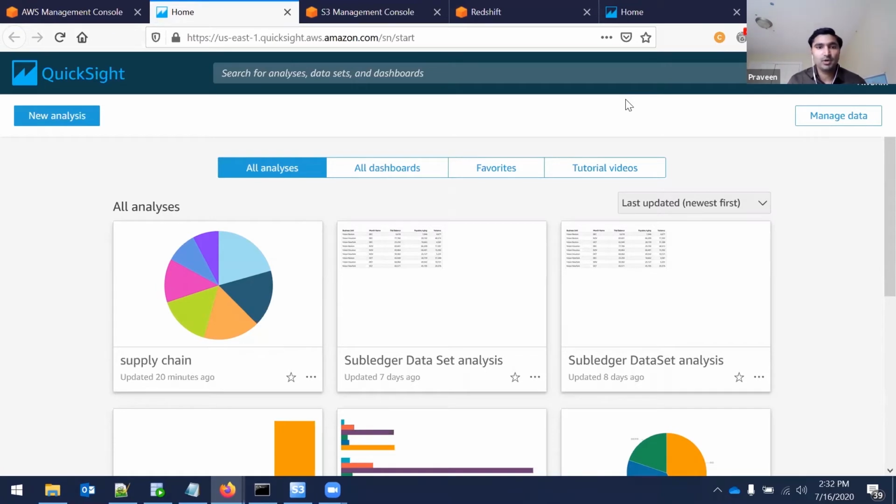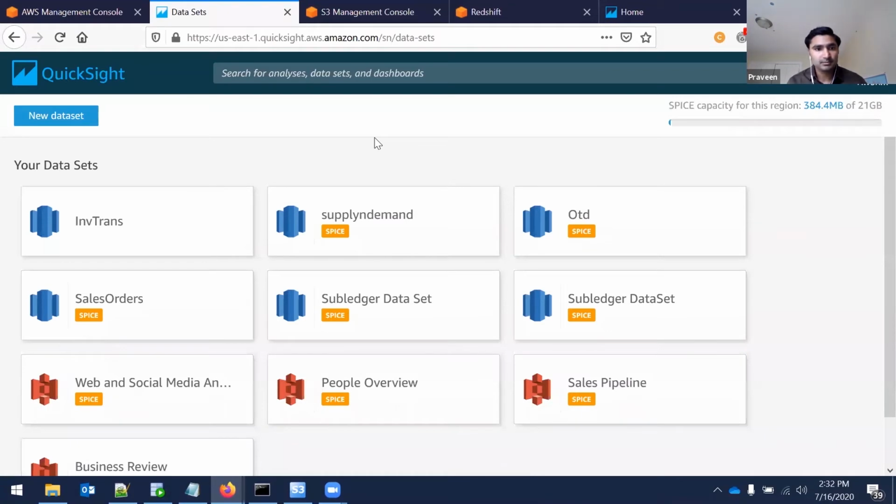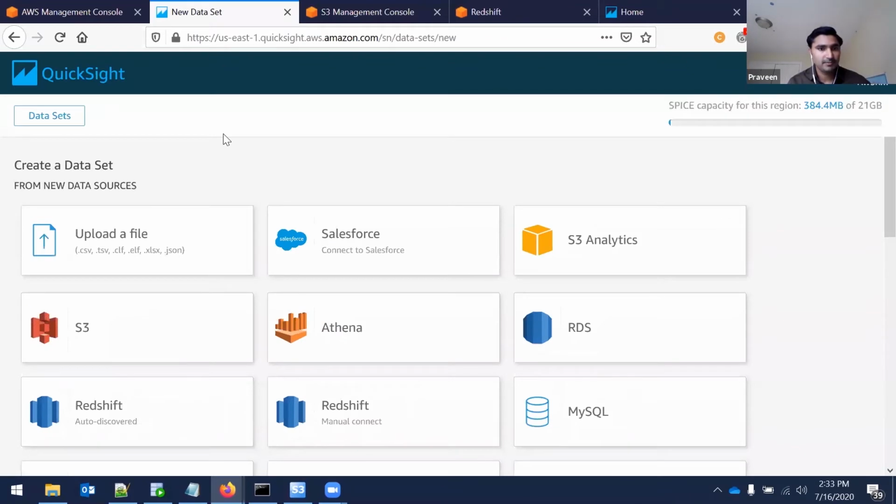So what we're going to do is, we have loaded the sample data set, right? So I want to first utilize that in my QuickSight application. I'm going to click on Manage Data. And here there are already some data sets. I'm not going to touch any of that, but I'm going to create a new data set which I've just loaded. So I'm going to click on new data set.